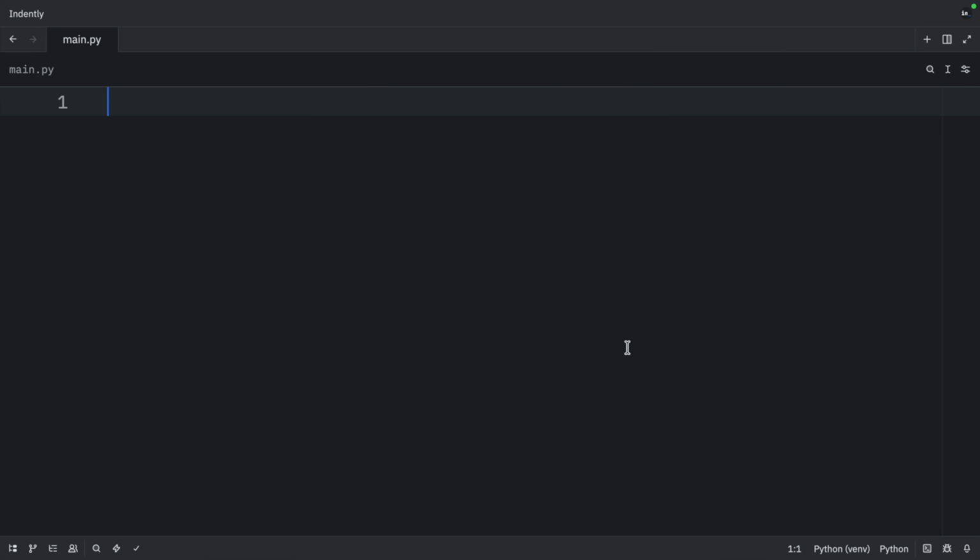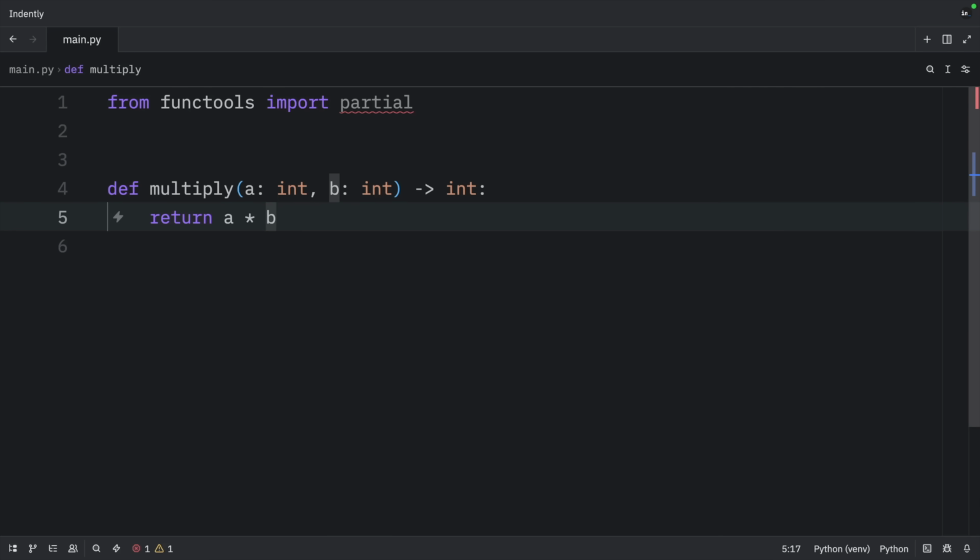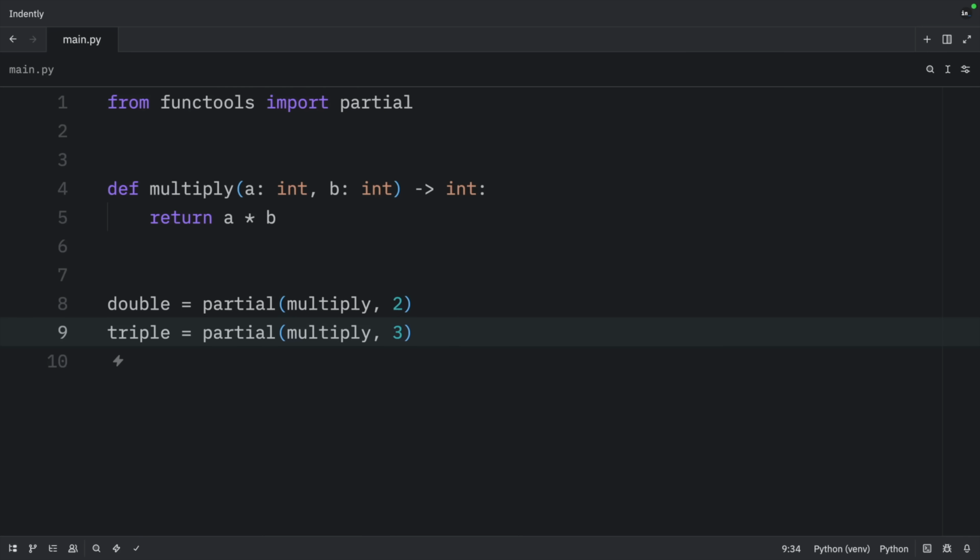For this example, we're going to import partial from functools. Then instead of creating a curried function, we can just use a regular function, which is far more readable. With that function, we can create a partial function, which only requires the function name and the arguments we want to supply. So here we created double and triple, then we used the partial function and provided multiply. And as the first argument, we added 2 and 3. So this is going to use 2 and 3 as the default for A, when we call double and triple.